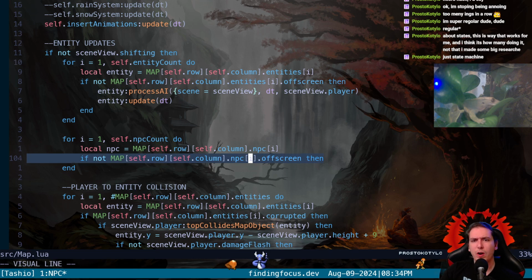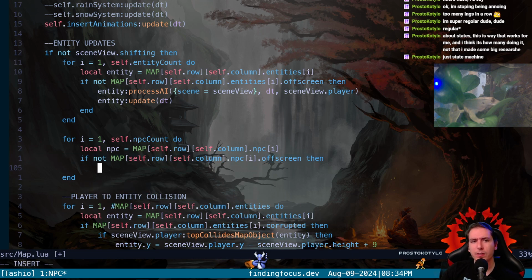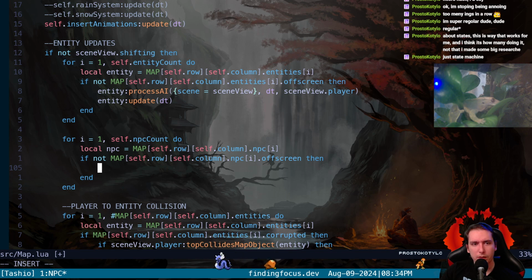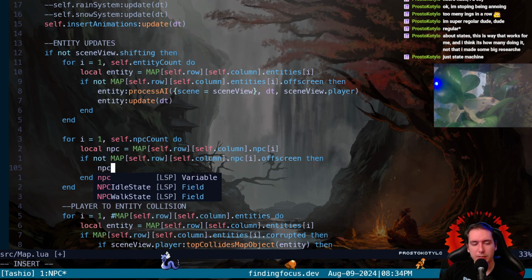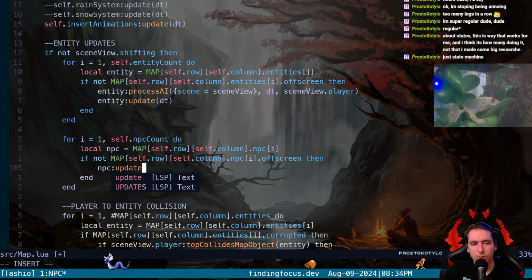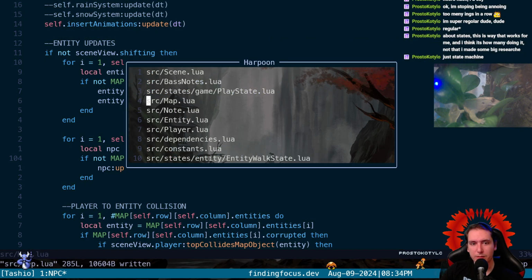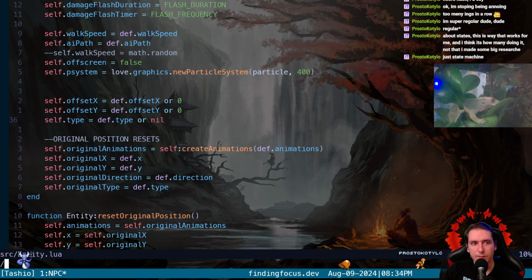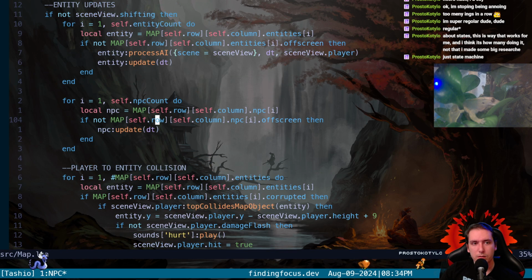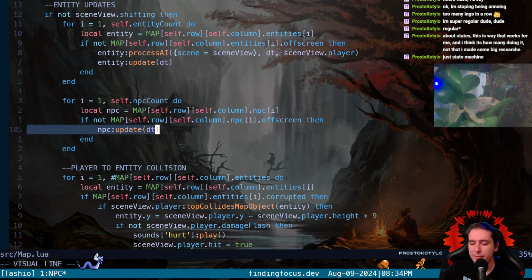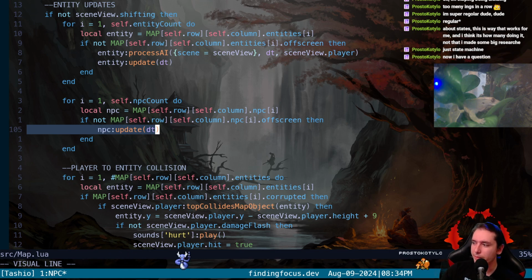Okay, I just want to make sure our entity class has an off screen field, but we basically want to say NPC update with delta time here. So this should be updating all the NPCs we have in the current map, as long as that NPC is not off screen. So let's double check our entity has off screen. Yes, it does. Okay. We don't want to worry about updating the NPC if they've walked off screen, and we don't want to worry about rendering them if they walked off screen. So it's nice to have that field. Yeah, go ahead, Prosto.